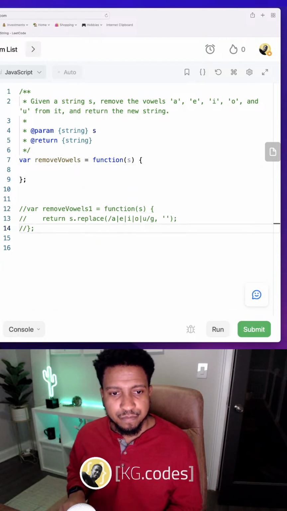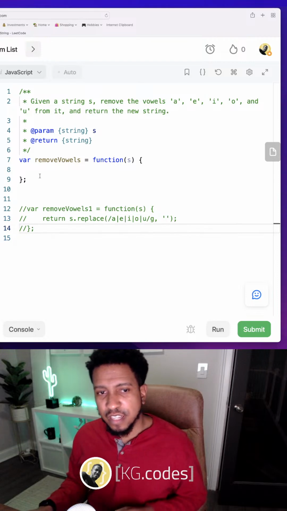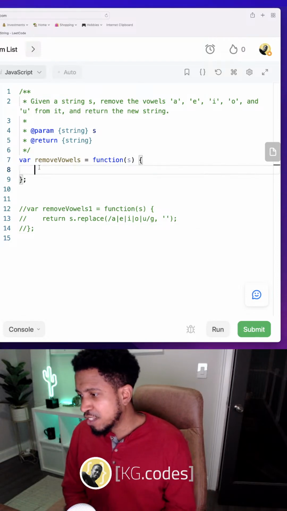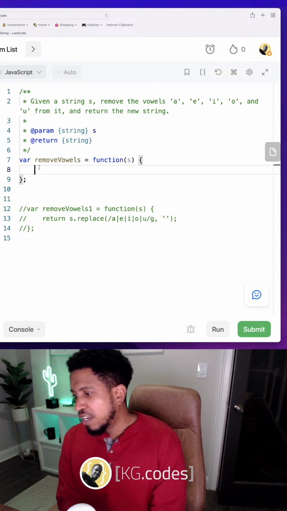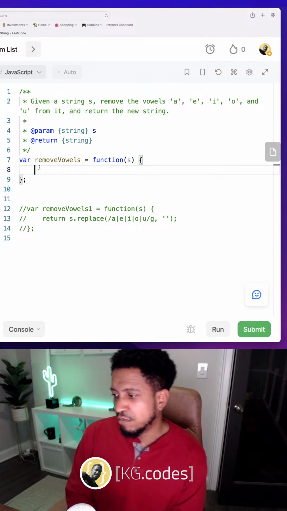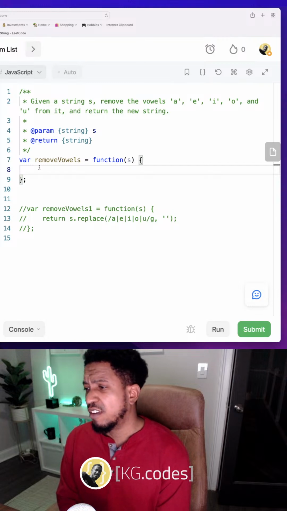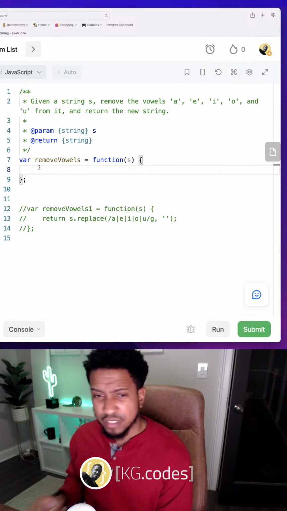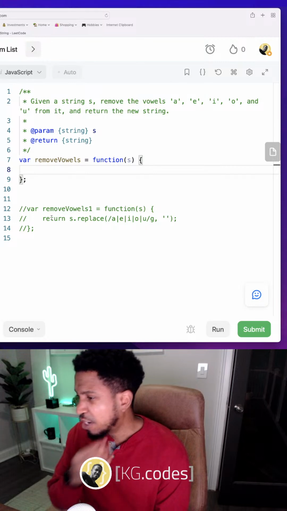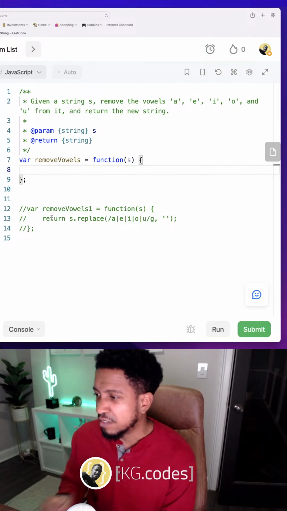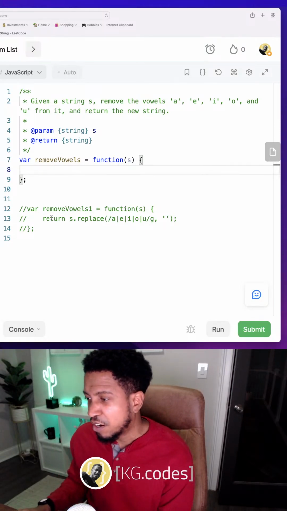My voice cracking. All right, so what's the next thing that I would think of? Let's say I'm in an interview and they say, hey, that's cool, you did the replace function down here, but we want you to do it with no built-in functions. We don't want you to use any built-in functions at all.